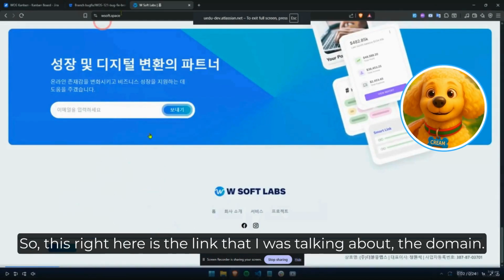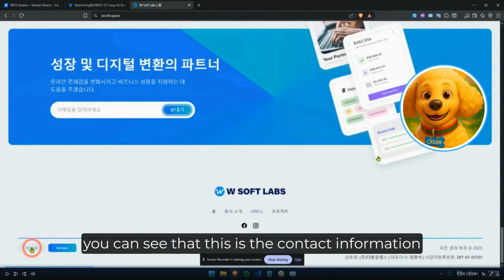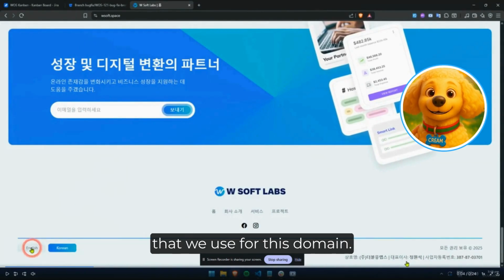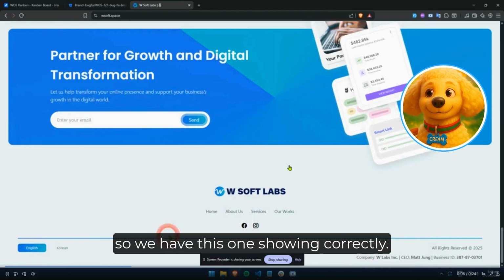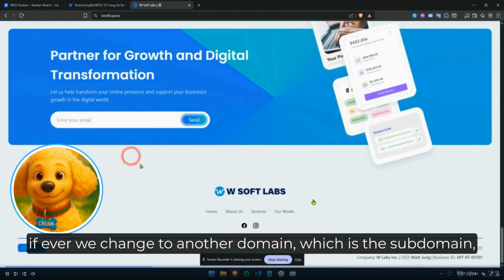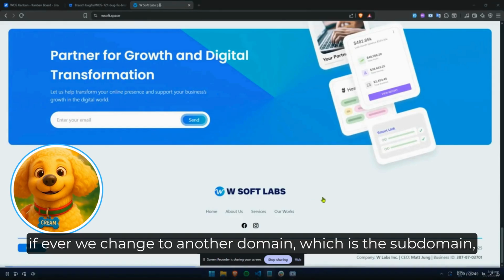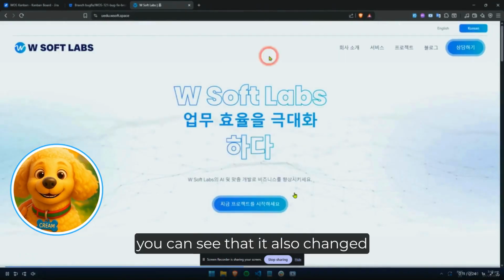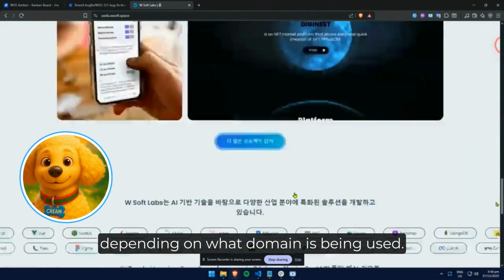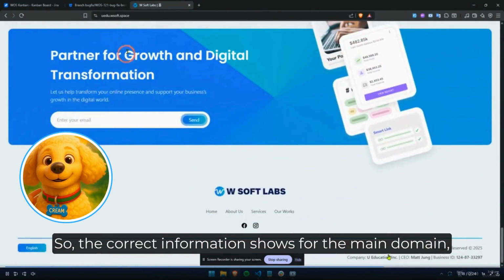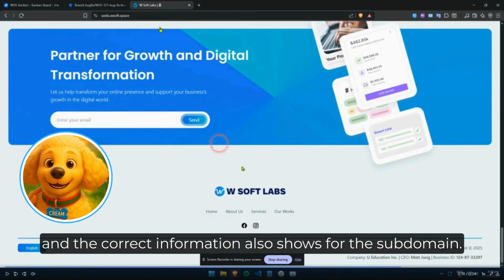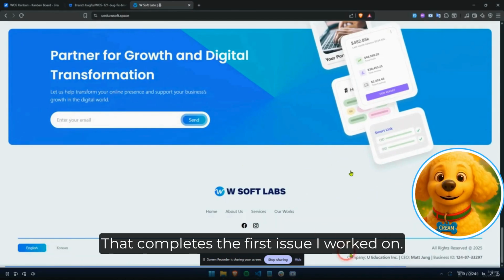So this right here is the link that I was talking about, the domain. If I go to this domain, you can see that this is the contact information that we use for this domain. We assign this information to that specific domain, so we have this one showing correctly. And then if ever we change to another domain, which is the subdomain, going back here, you can see that it also changed depending on what domain is being used. So the correct information shows for the main domain, and the correct information also shows for the subdomain. That completes the first issue I worked on.